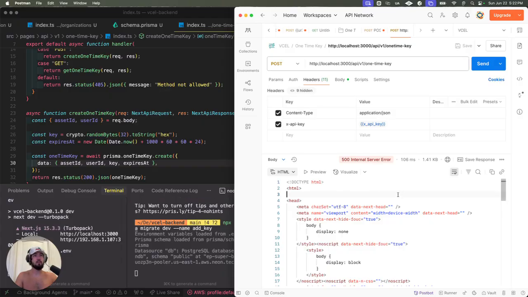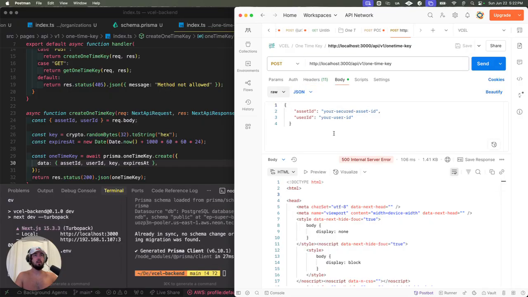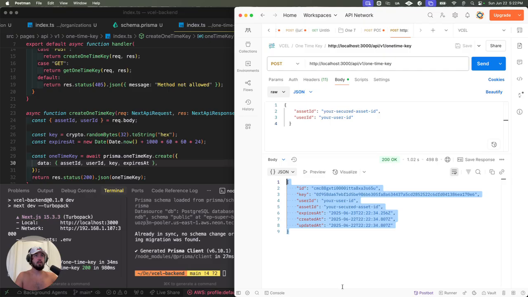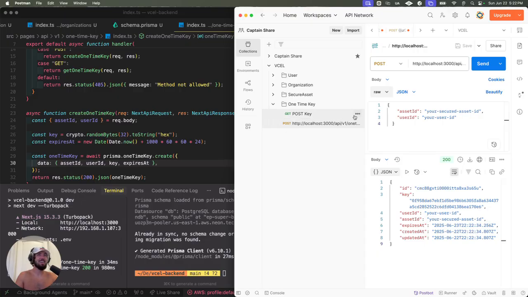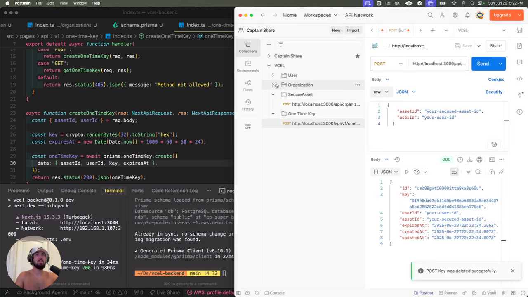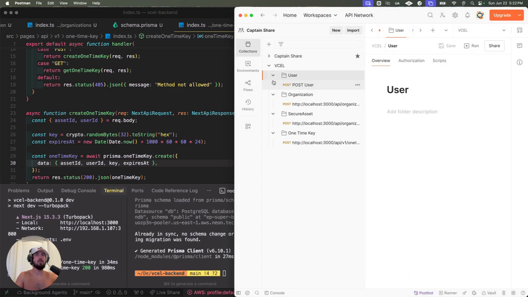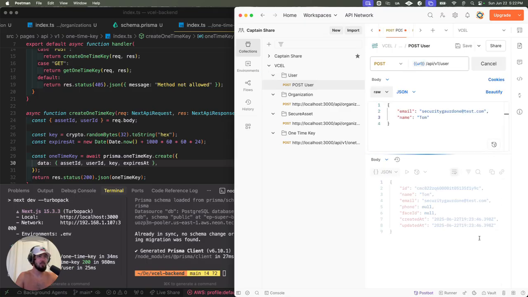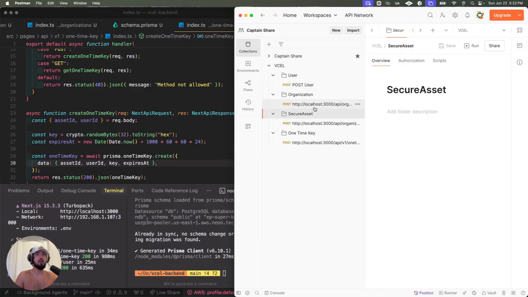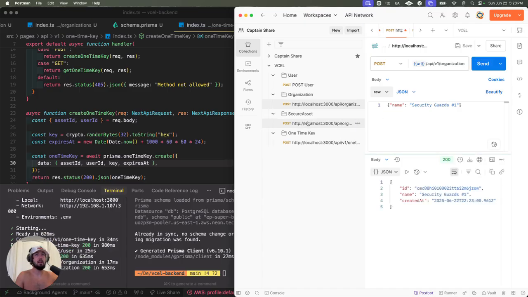Okay, let's see. So the body, user ID, secured asset, and we get a key. All right, that'll do. Okay, there's our post request. There's a secure asset. Here's our org. Here's our user. So let's post a user. And let's get that ID. And let's get a secure asset.